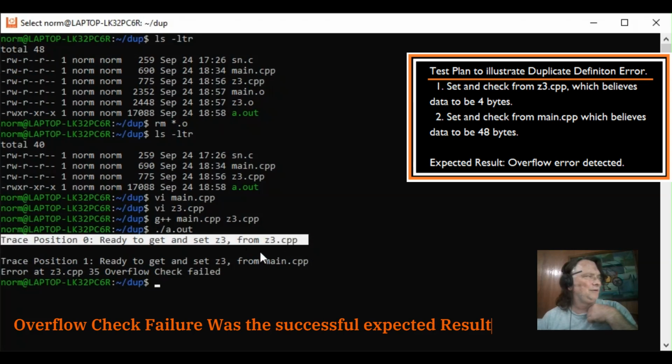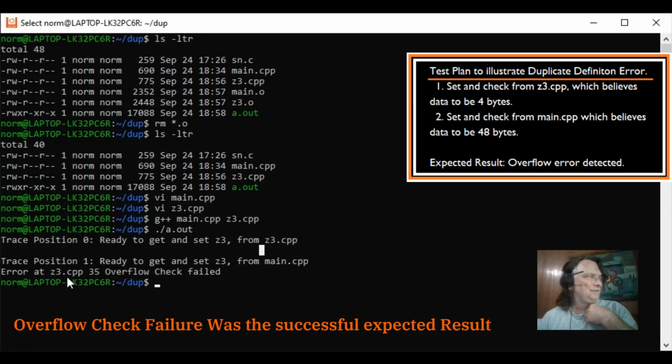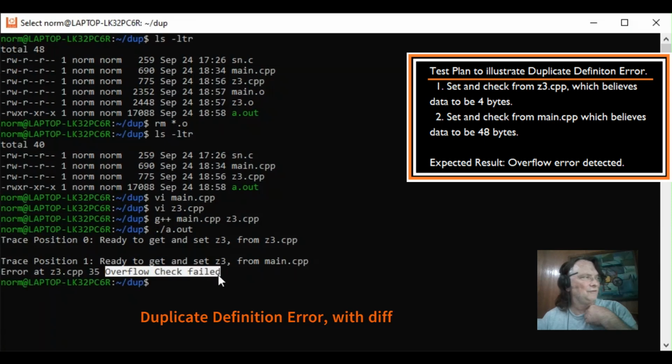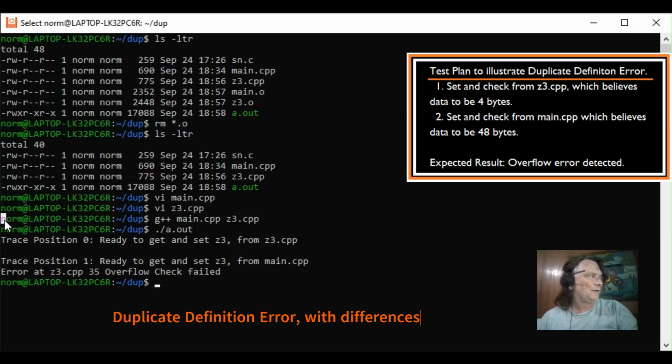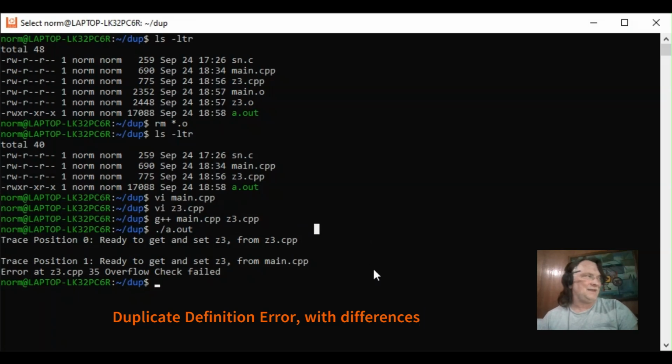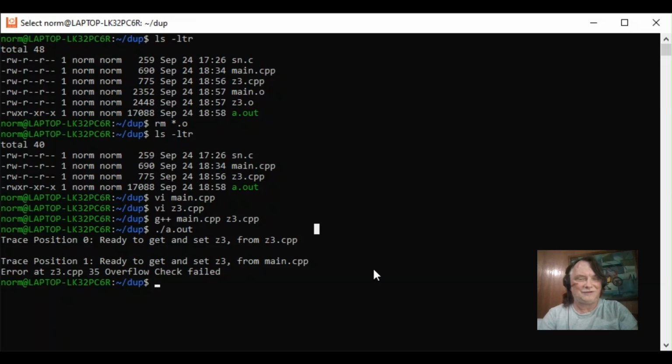There's the first one where everything's good. And then in the second one, when we set it from main, our overflow check failed because we had a different definition. Notice there were no compiler warnings. No compiler warnings, because it's at the linking stage. There's 2 different definitions found during the link.